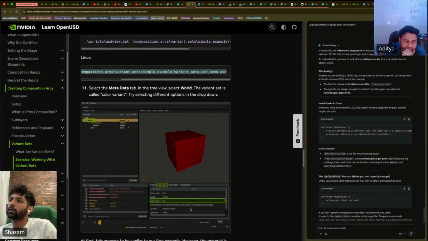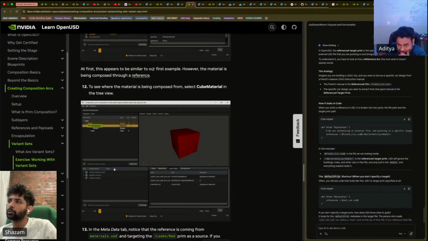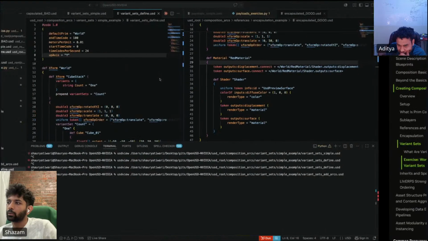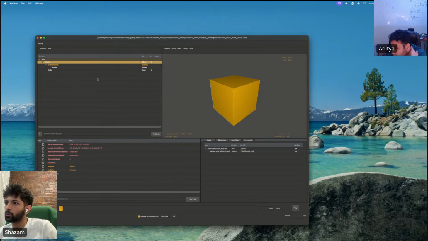Let me see what it's saying over here first. Select the metadata tab in the tree view. Call the color variant. Try selecting different options on the drop down. At first, this appears to be similar to our first example. However, the material is being composed through a reference this time. Oh, I see. So layer stack, composition. No, but is it? It's not reference. It's variant.